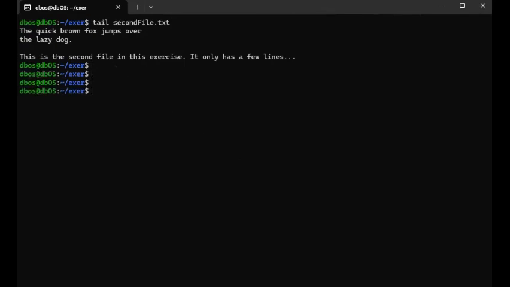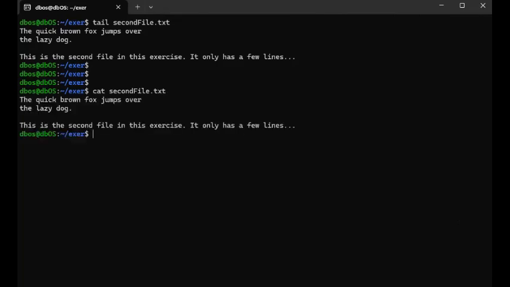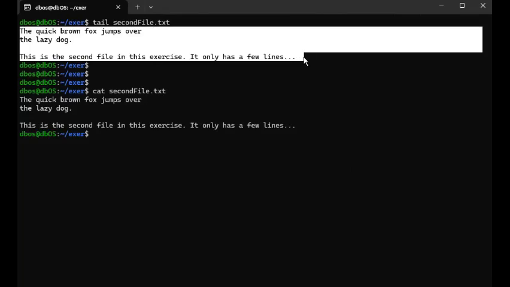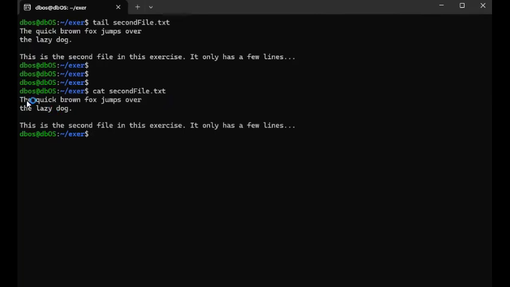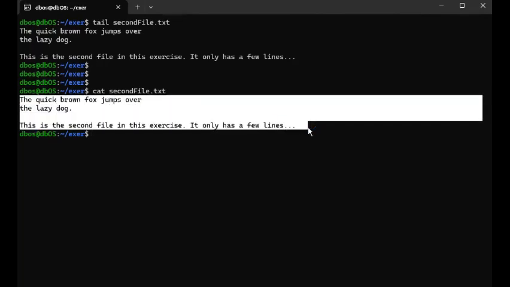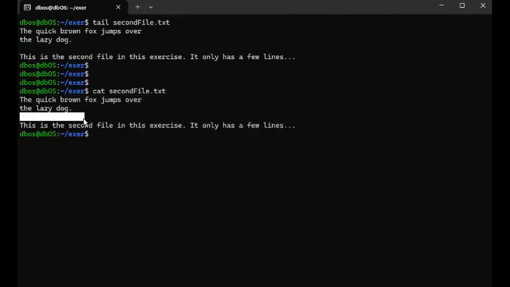So how do we prove that? We can do a cat command, which I talked about in a previous video. It is a command used to view small text files. So cat and then the file name. And you can see that indeed what it displayed when I executed the tail command is the entirety of the file. The file itself is very short. It only consists of 4 lines of text, including an empty line. So it is doing as expected.